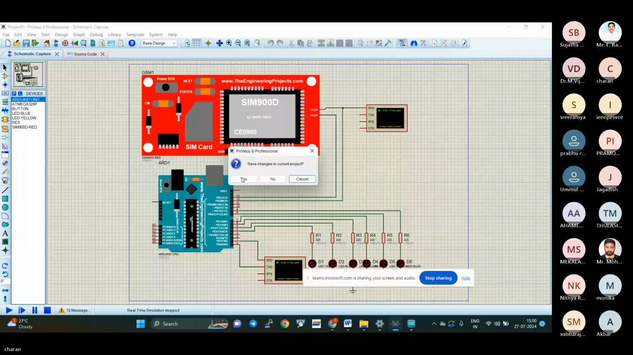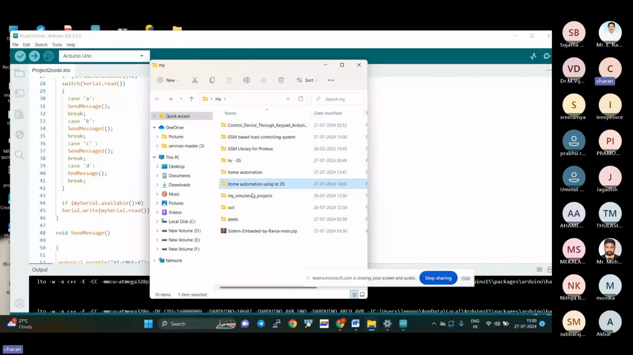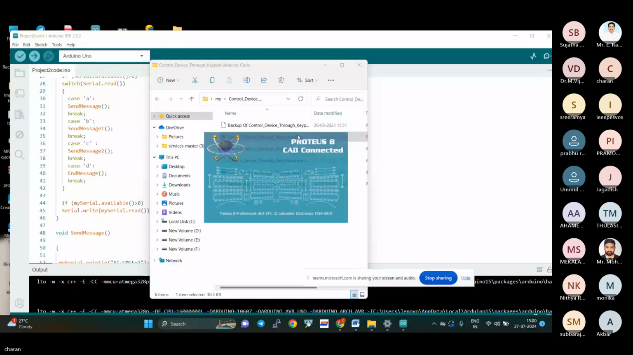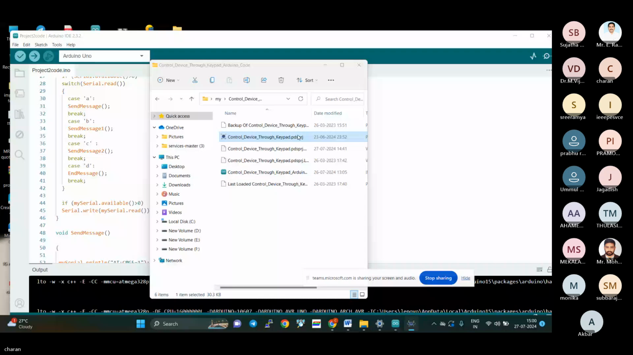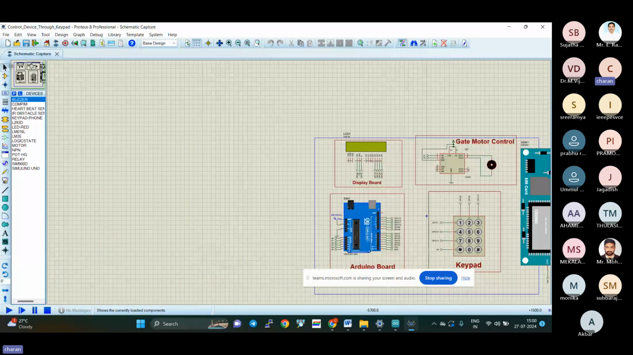Okay, I'm saving it. I'll show you my next project. This project belongs to the weather security of your home, using the keypad. Okay, I'm just opening my project. Wait until it opens. This is my project. You can also make your home secure. Everyone wants to make our home secure.